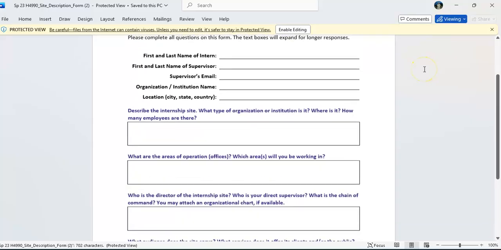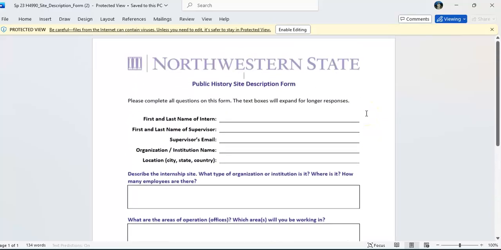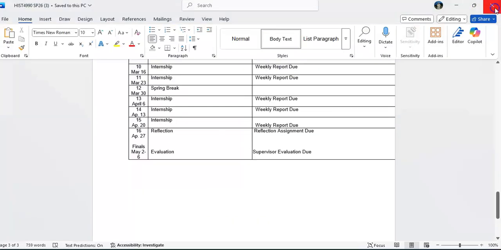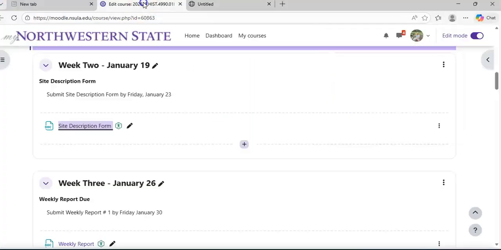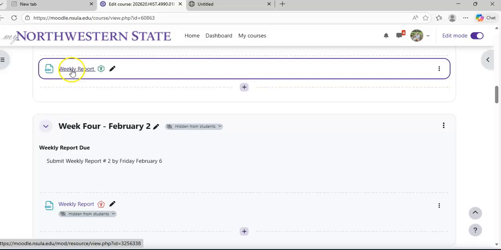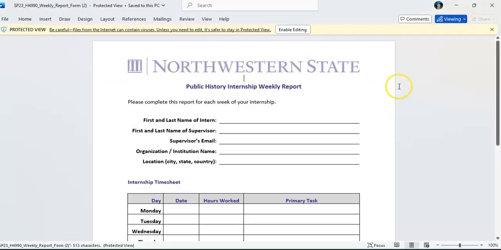You can expand this, fill this all out, save it, and then send it back to me. Hopefully this won't close everything out. Nope, it doesn't. Okay, so that's what that looks like. So there's your site description form. For the most part, you're going to be working with this document, the weekly report, and it looks like this.